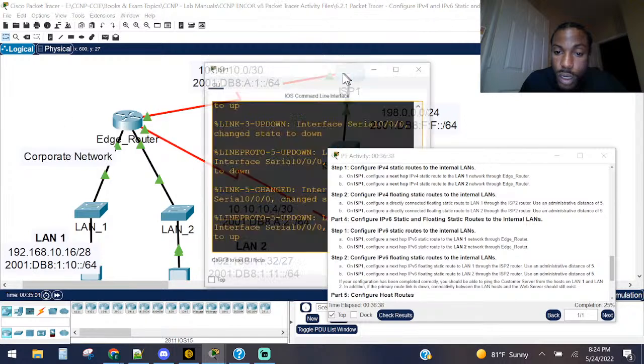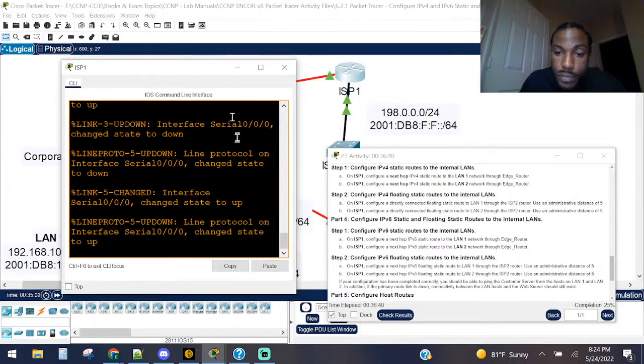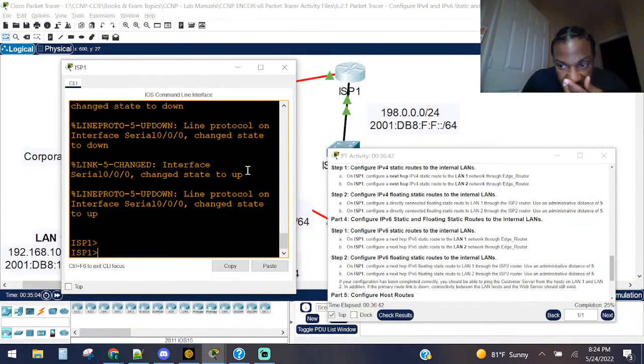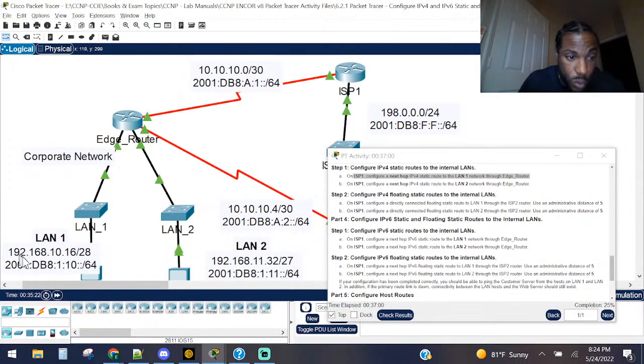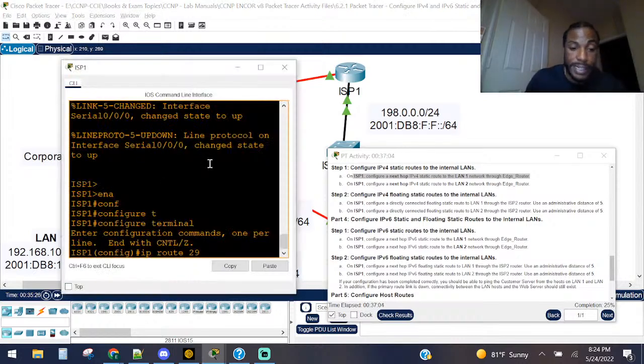So we'll go to ISP number 1. We'll create a, did they say IPv4? Yes, so we're right over here. We need to do that IPv4 route. So local area network number 1. We're going to go to global config mode. We're going to say ip route. This is a static route for IPv4, to get to the network of 192.168.10.16/28.